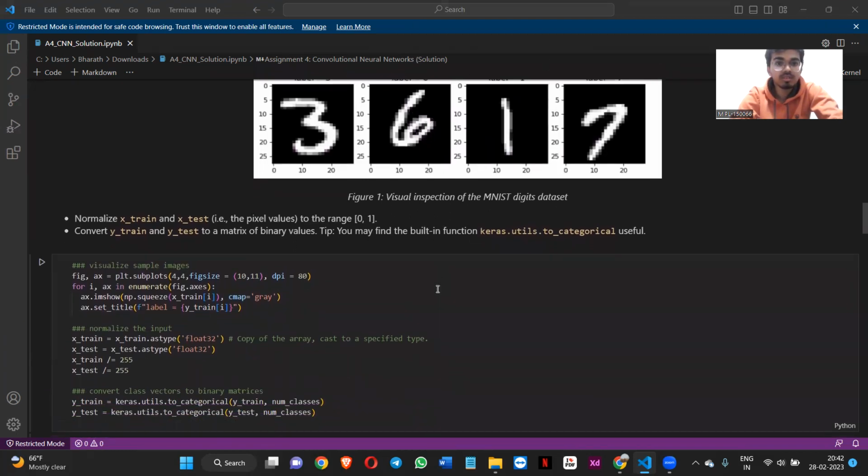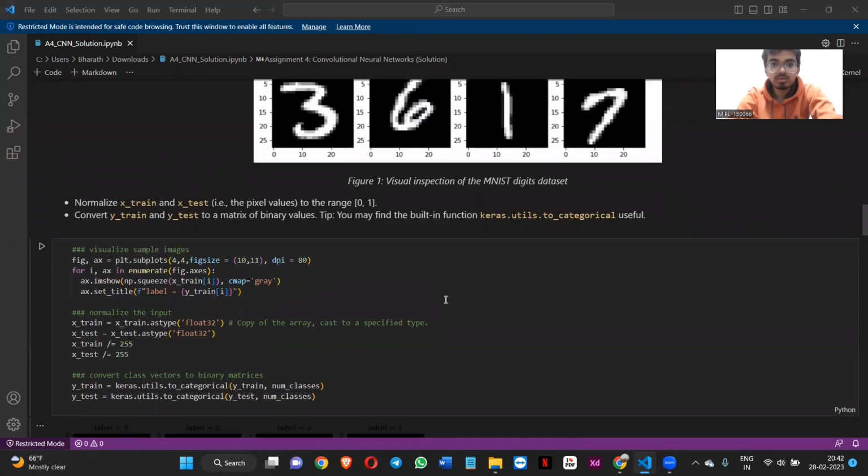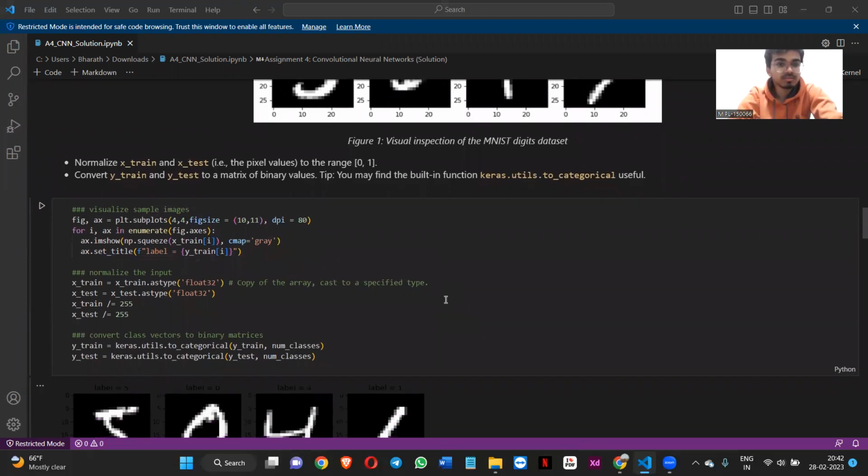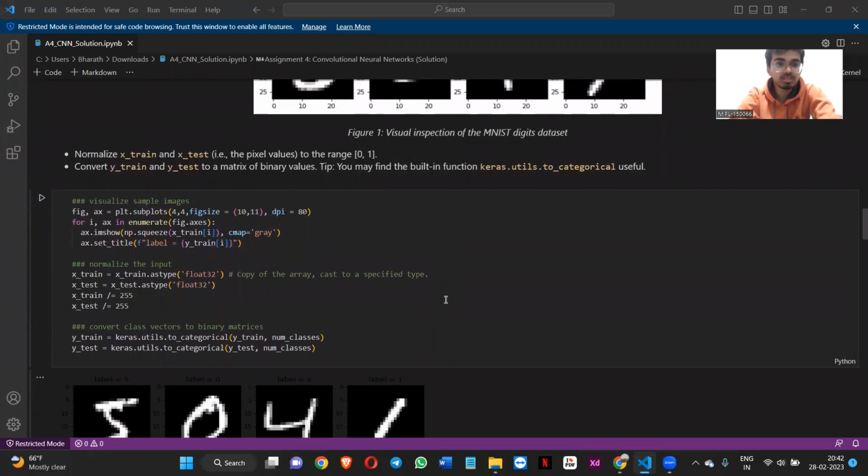After that, for these pixel values, we're going to normalize x_train and x_test to the range 0 to 1. We're going to convert y_train and y_test to a matrix of binary values. For this, we're going to use the built-in function from keras utils, to_categorical. And for this, we're going to visualize the sample images.